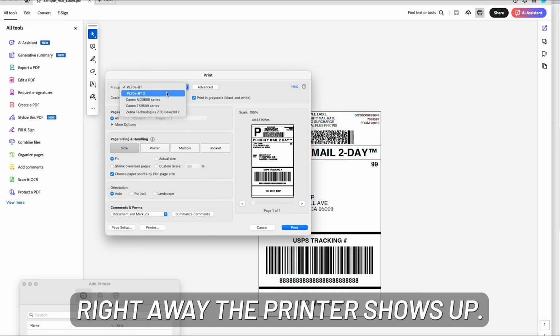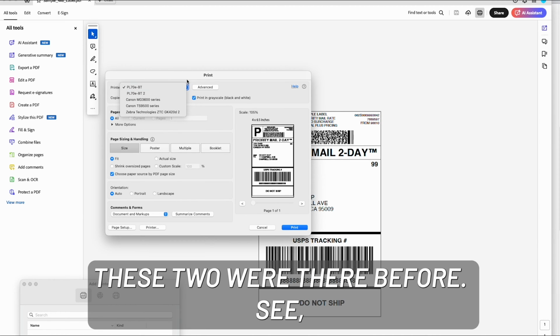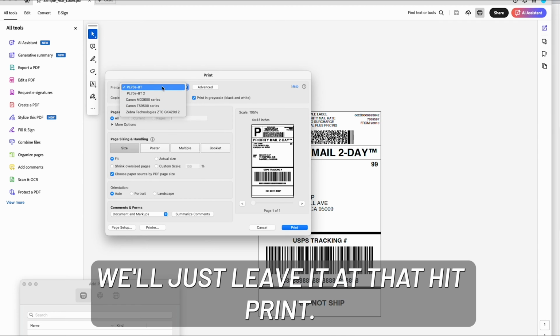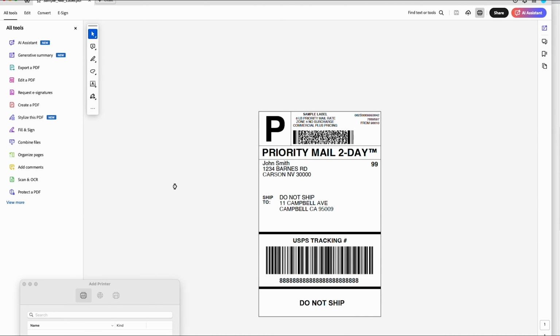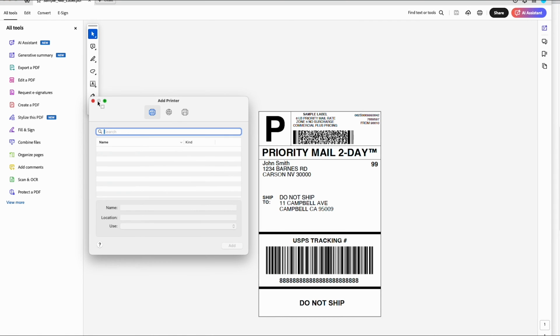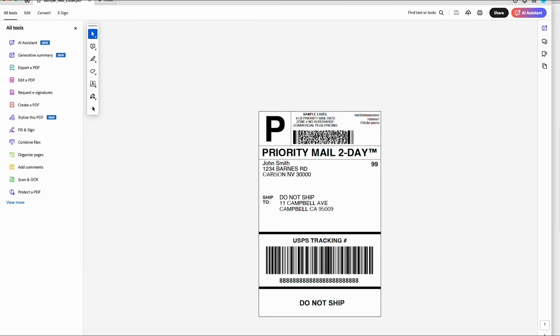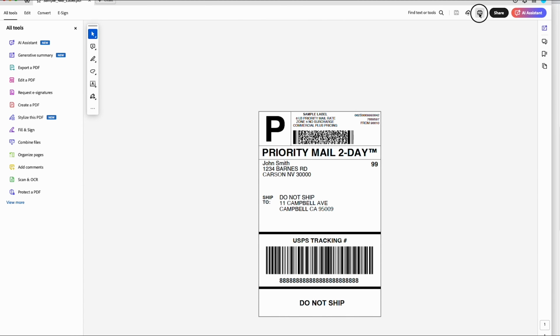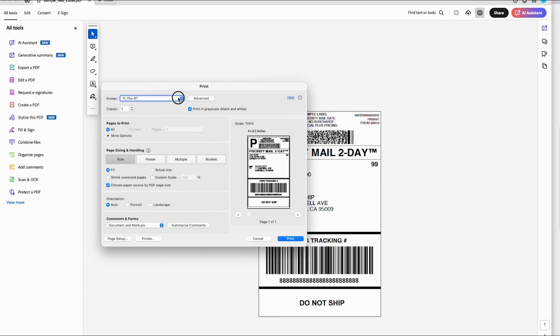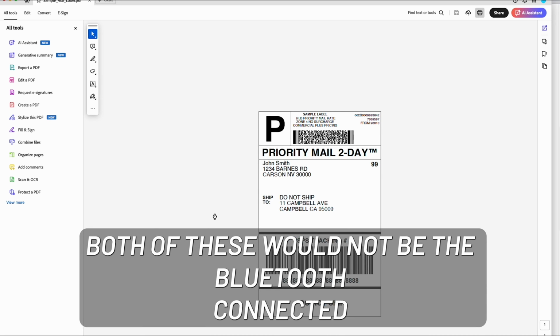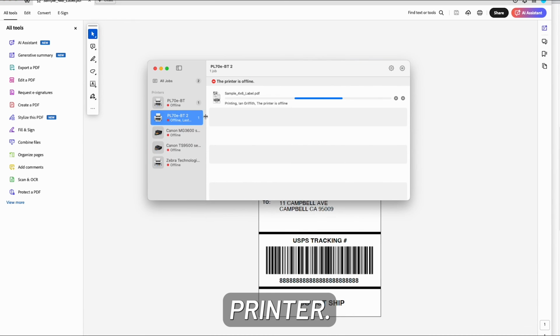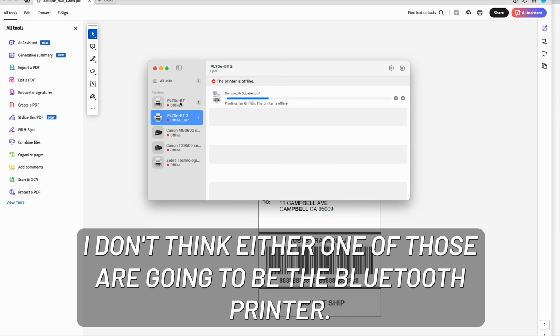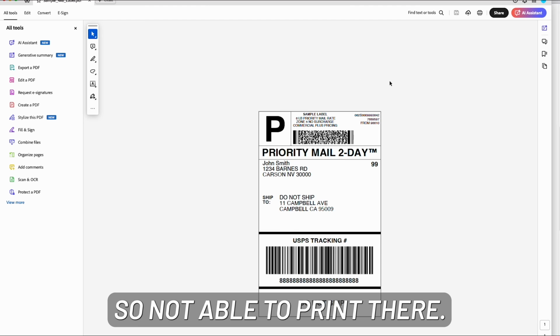Right away, the printer shows up. These two were there before. Let's see. We'll just leave it at that. Hit print. I believe both of these would not be the Bluetooth connected printer. I don't think either one of those are going to be the Bluetooth printer, so not able to print there.